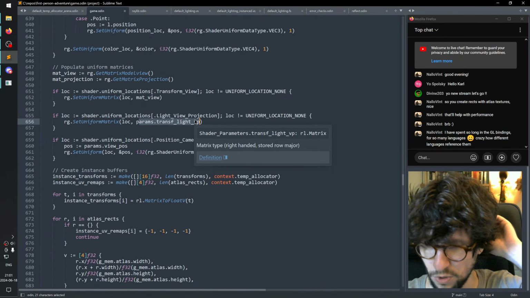However, this was Chad saying, Nalovin says, I have spent so long in the GL bindings for so many languages. Crazy how different languages reference them.